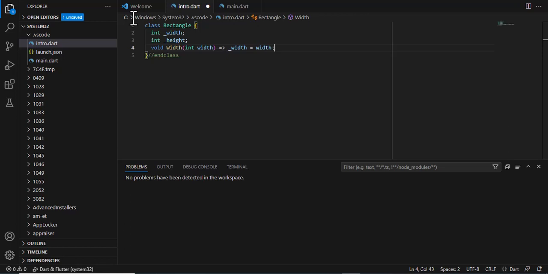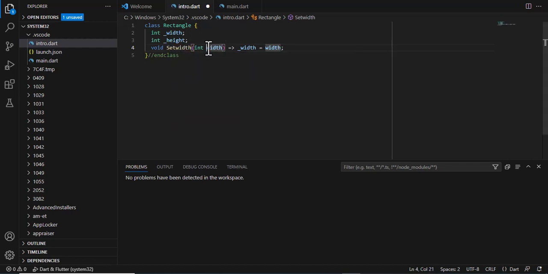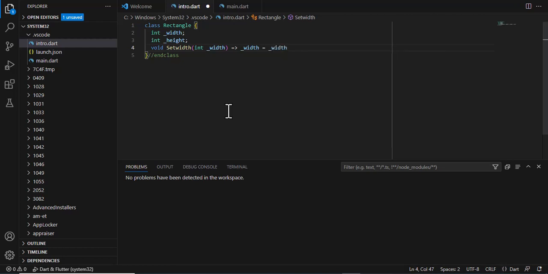But remember, I said we will be looking at the this keyword. So let me come here and show you this. Let me use a small w there, and I'm going to say this one is set width, and I'm going to use the very same name as the name of the private member. Very important. And then when I am in here, I want to show you something. When I say _width, very good. Now we are going to have some problems in here.